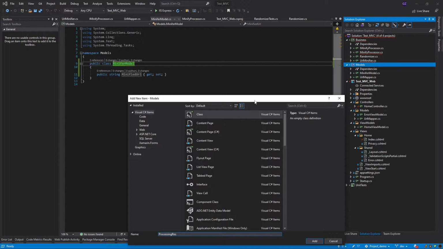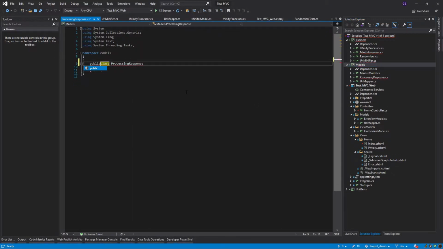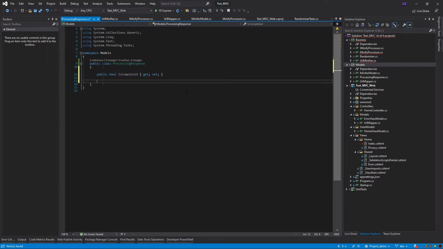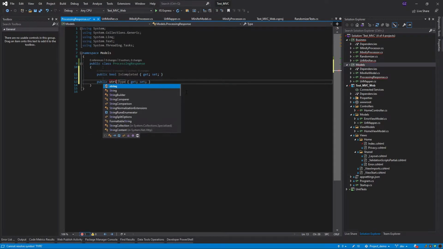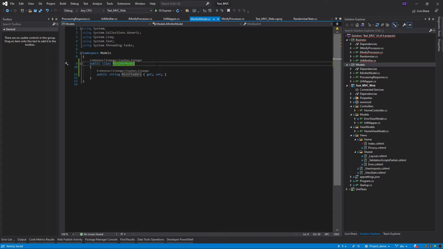So I'm going to add a new class, and I'm going to call it processing response. And let me just make it public. And here we will have Boolean type is completed. And the other one is going to be of a type string, and it's going to be called message. Great. So now our minified model can have a processing response.